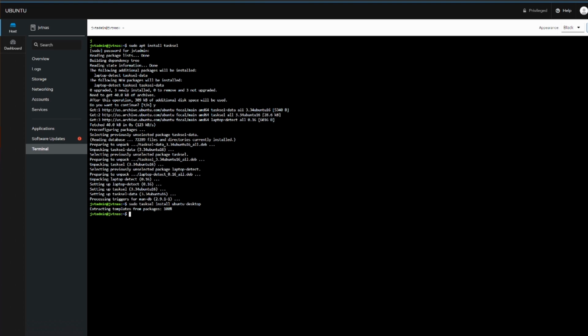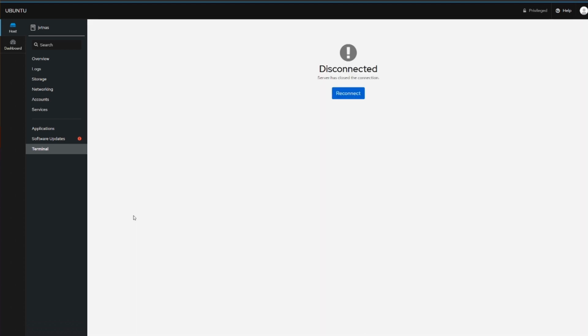Alrighty guys, the install is complete. Now the best thing to do is to go ahead and do sudo reboot. And that'll disconnect us from our server temporarily. As it reboots, we should be able to log right back in.